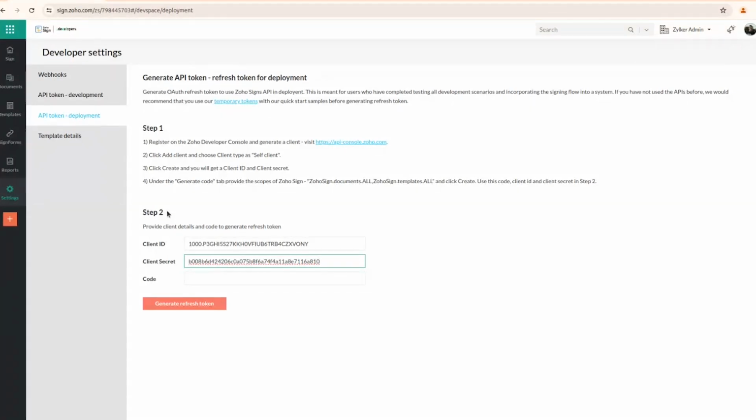So code here, in the sense, it would define the access level to the Zoho Sign APIs. We do support multiple APIs, like document management APIs and template management APIs, etc. So you have to define some scope for generation of the refresh token, so that the access tokens that are generated using the refresh token would only be able to access the scope which you have given while generating the code.